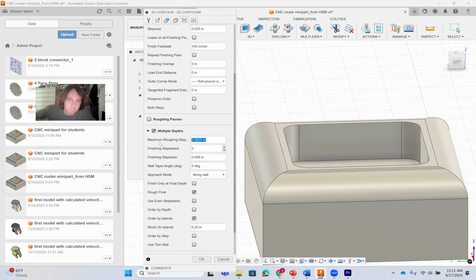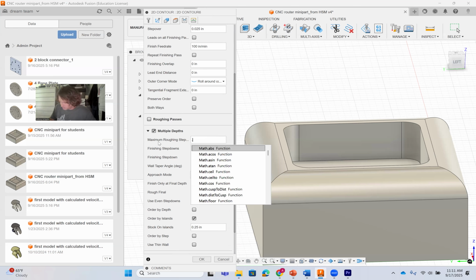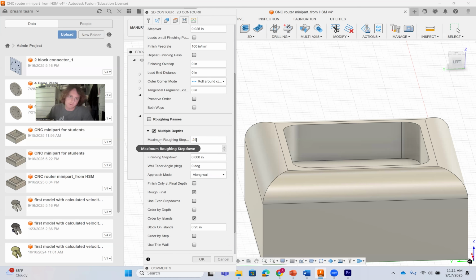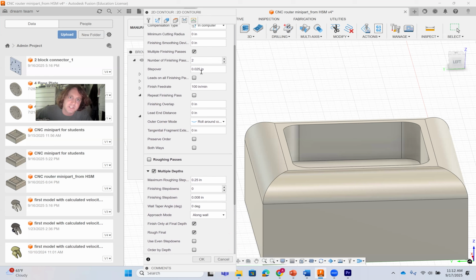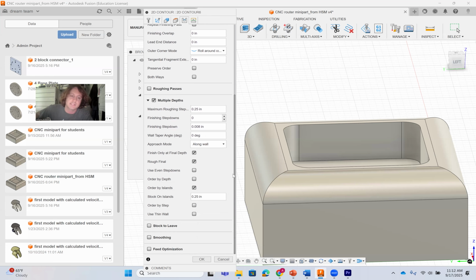We're going to make our roughing step down 0.25, like we've done in some previous operations. And then we're going to finish only at final depth. Up here we can see our finishing step over is 25 thou. That's going to be good. You'll go less than that when you have harder materials. You won't be able to take as big of a finishing pass.